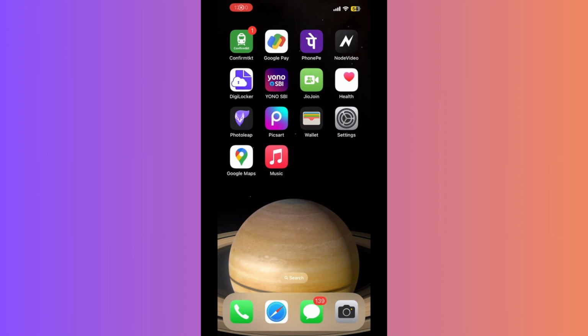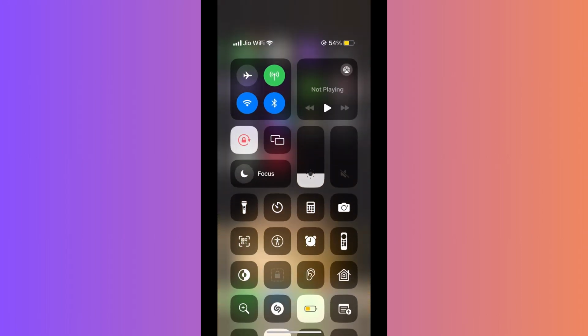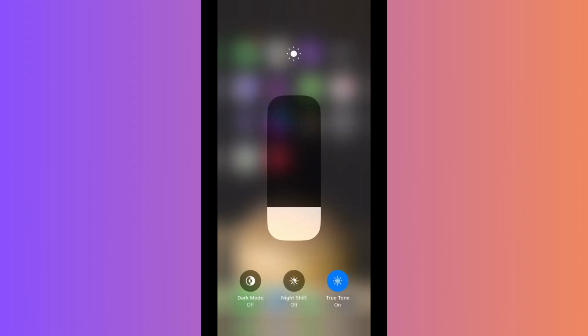Let's jump right in. As you can see, currently, my phone is in light mode. Switching to dark mode is easy. Swipe down to access the control center and tap on the dark mode toggle. This will give your phone a darker appearance, but remember, this isn't true color inversion.